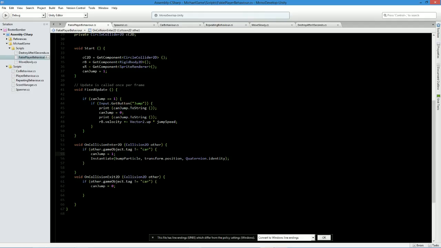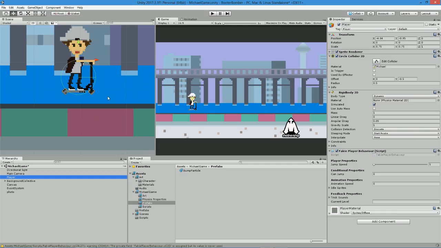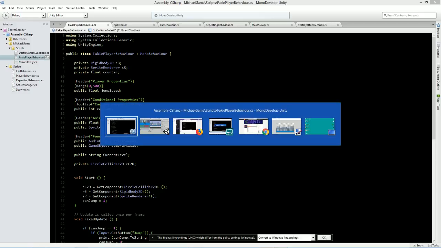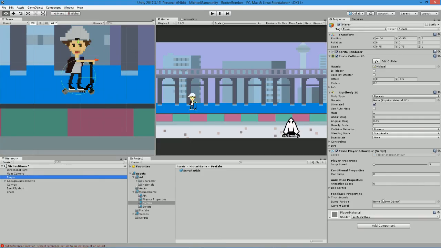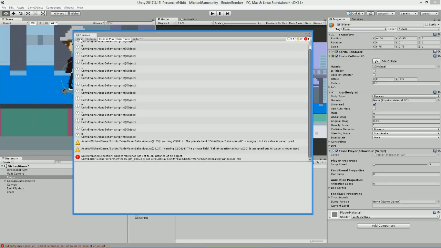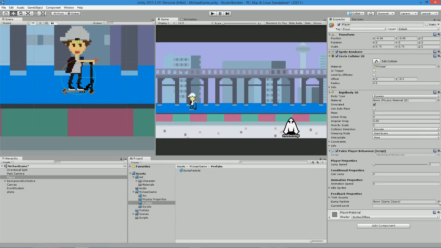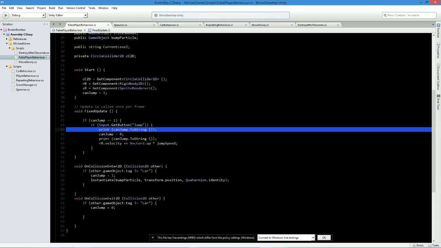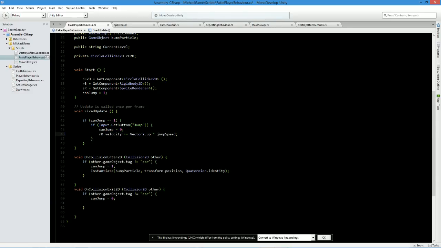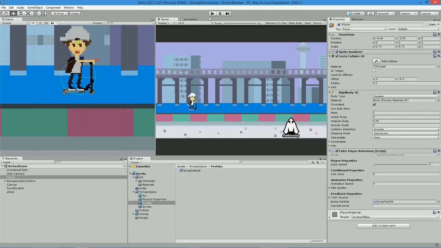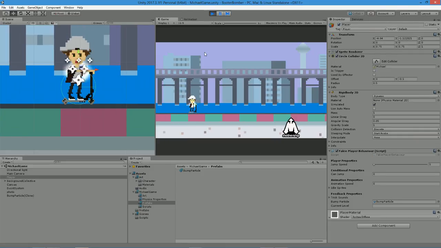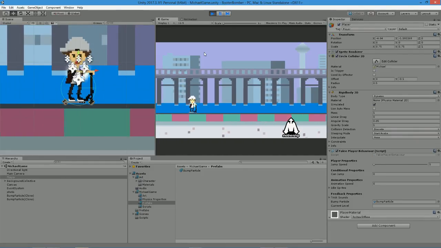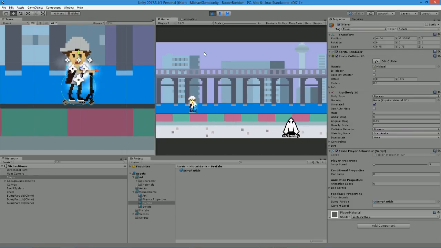So every time we collide with something that isn't the car, we will spawn one of these. But we need to make sure we actually have it set up, because if we don't, we're spawning nothing, and the computer would get very angry with me. So here's our bump particle, we're just going to drag that right in there. Simple as that. I'm going to get rid of these print statements from earlier, because we don't need those anymore. And now every time we collide, it should spawn. Yep, there we go. Boom, boom, boom.